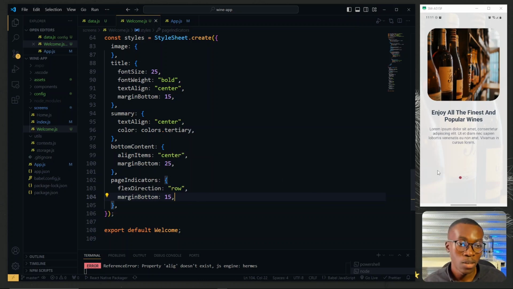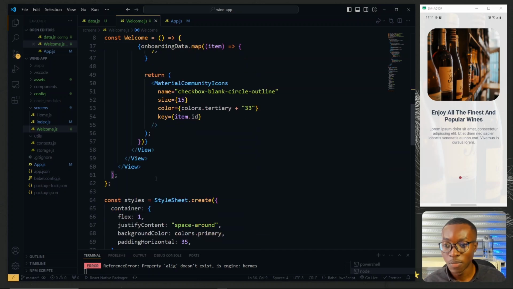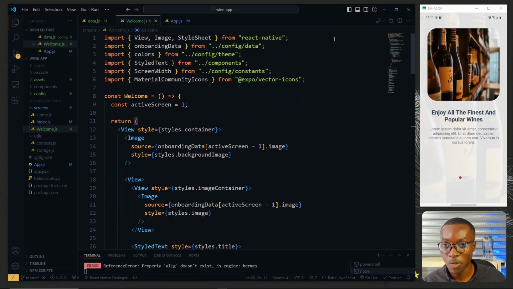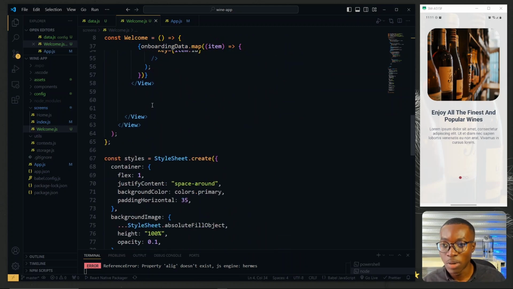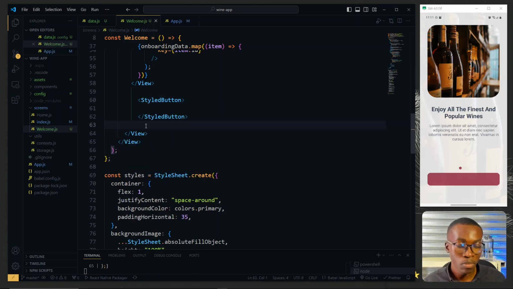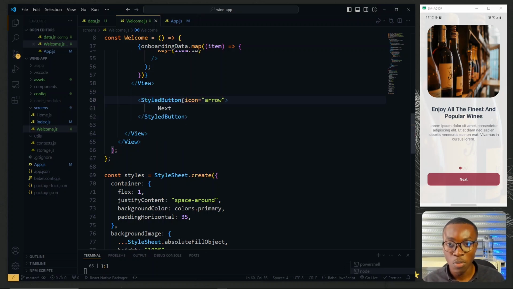Now just below this, we have our button. So just below our page indicators, that is this view, we'll have a start button. So meaning you have to import the start button from our components. And below here, we render the start button. For the first page, the start button will say next, like so. And also we'll have an icon at the right. So we'll pass an icon name and the value will be arrow right.